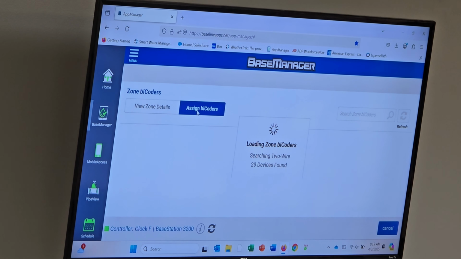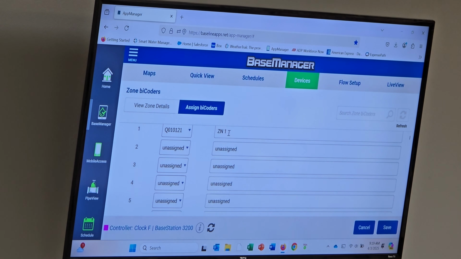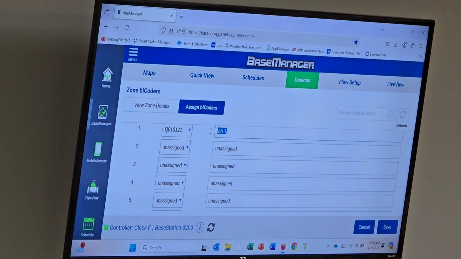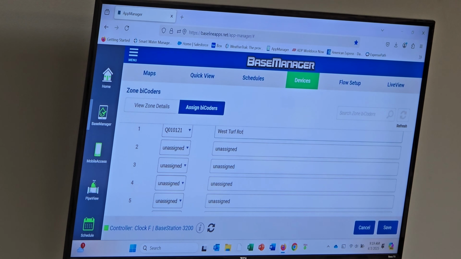Once it populates that list, it'll tell you how many devices it's got. Then you can come back here and assign those. Once they're assigned, zone 1 doesn't tell us anything other than that it's zone 1, so here we can name it. We can name this West Turf Borders, whatever you want to name it, it's up to you.